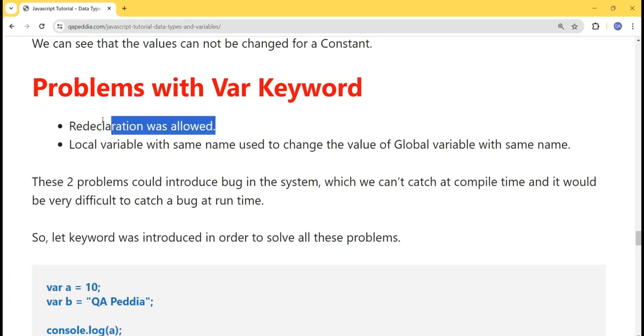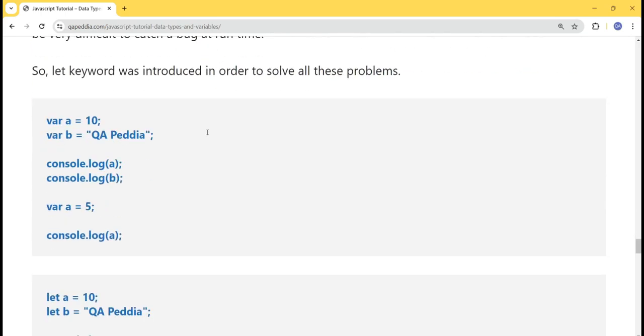So let's see the first problem. Redeclaration was allowed with the var keyword. This is an example where we have declared two variables, var a equals 10, var b equals QApedia. So this is number type and this is string type. And we can print the value for both of the variables.